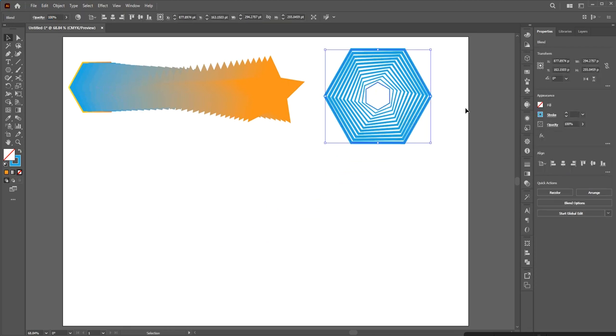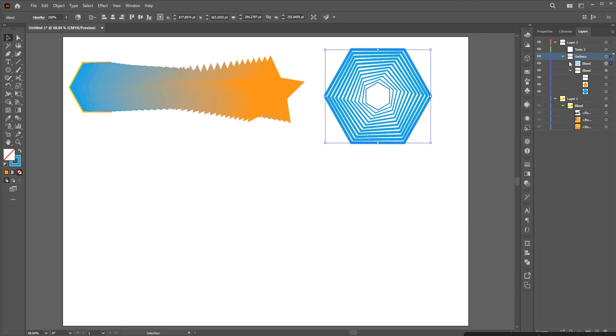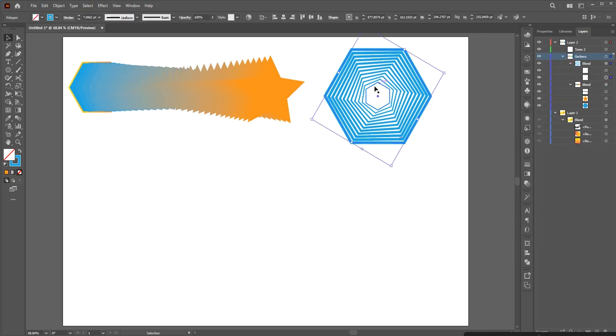If you want to get a better idea of this, you could just take the blend here. I could select the one on the inside and change this to a gradient. So we have maybe an orange gradient, okay. So we have this effect here.